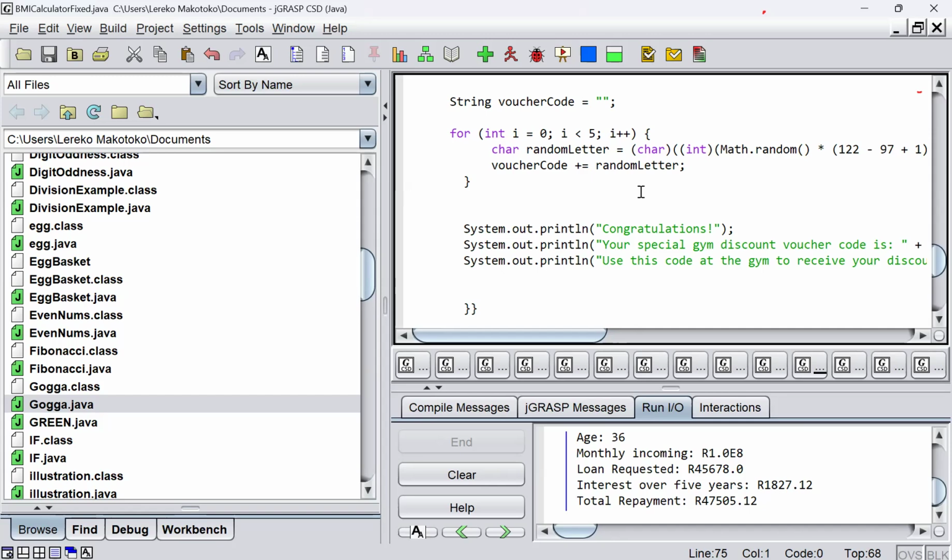Can we agree here that every time you run this formula, it will produce a single character, and you store this single character here? When you do this plus equal, you are actually adding a single letter to this string. So every time you do the loop, you add a single letter to this variable. So you are accumulating this voucher code. How many times do we generate these random characters? 5 times. Okay, so it will give you a 5 digit code.